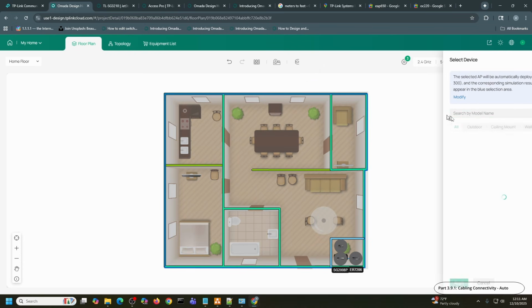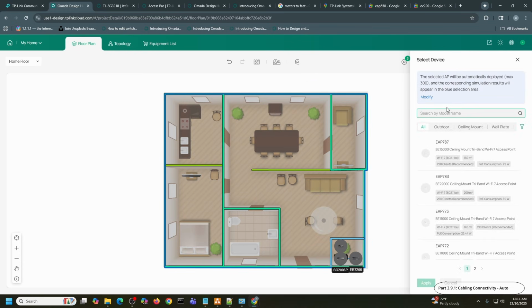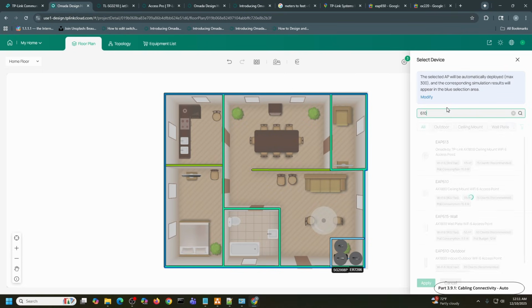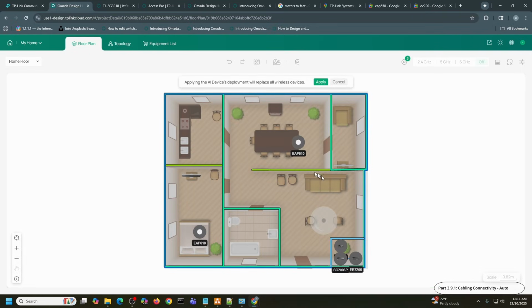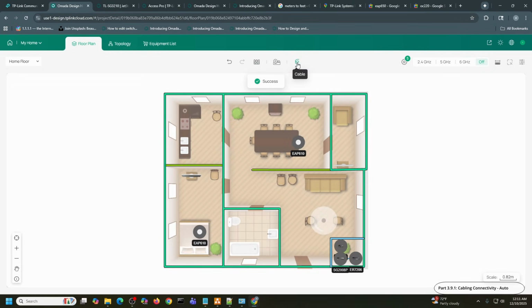devices, AI devices, but this time around I would like to use maybe a 610, because maybe that cost is too expensive for me. So I'll just select EAP610, then click apply. It still shows two of them in these particular areas, and then I'll click apply. And for the cabling, instead of me manually cabling them, I'll use the tool again for automatically cabling these devices.